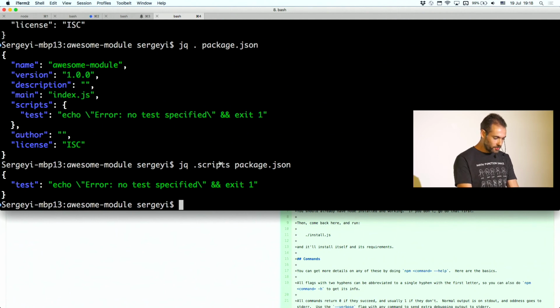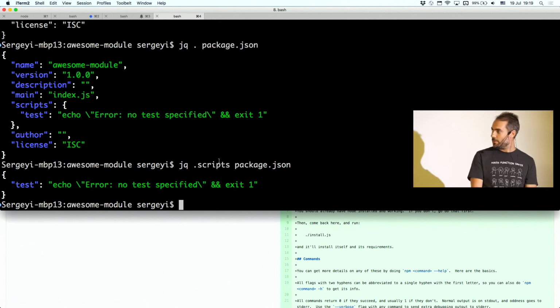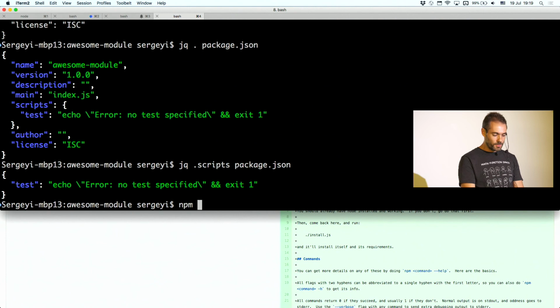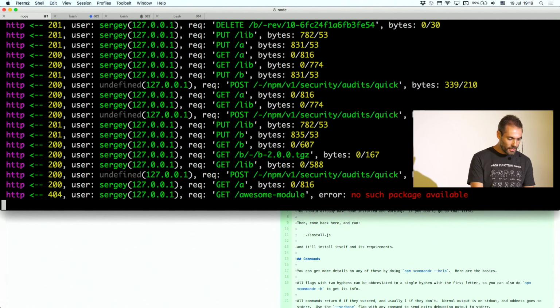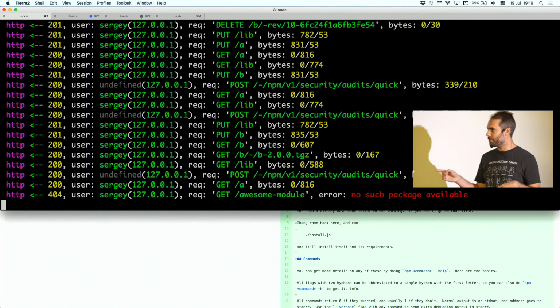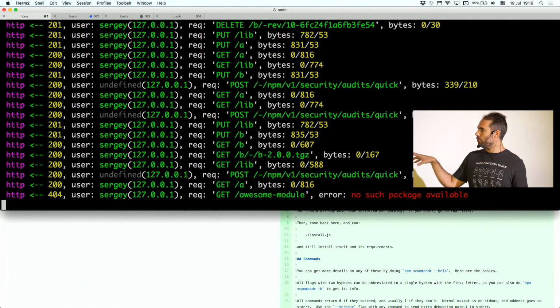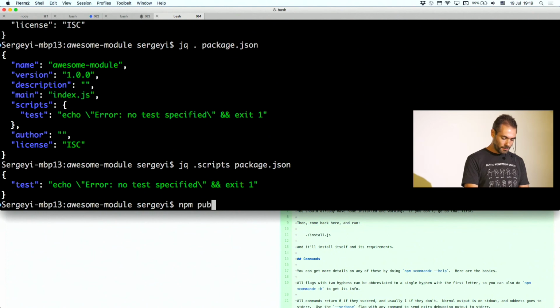So this was a package.json, and I want to publish it right away, just a package.json. But where can I publish it? I don't want to publish it to the public repo. So I'm running Verdaccio here, which is a local registry for npm. During these demos, I will publish all my packages here and get them from there. So I'll do npm publish. That's it.